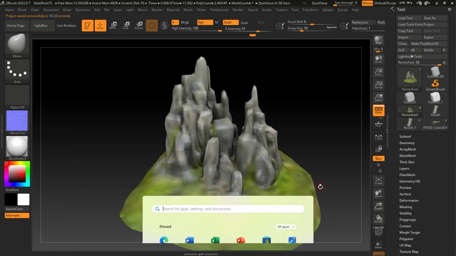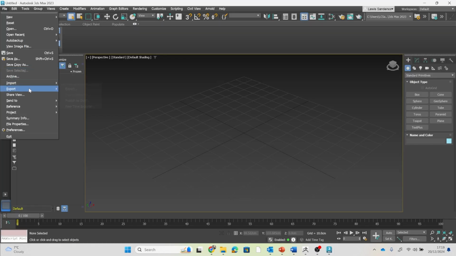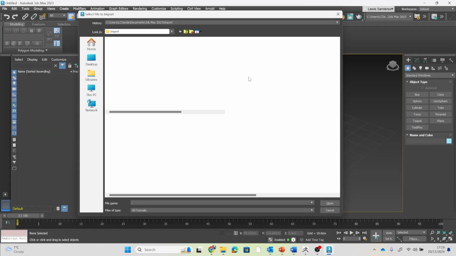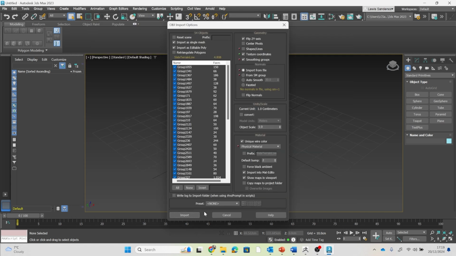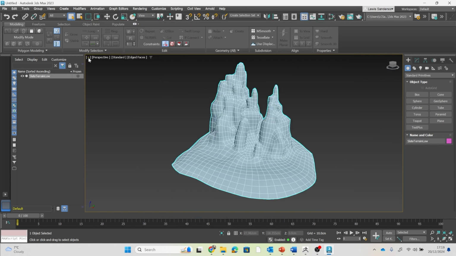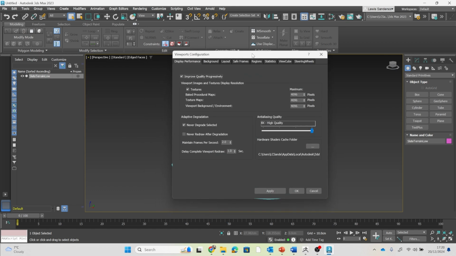I'm going to go over to 3ds Max and see how that looks now. Okay, so over in 3ds Max, I'm just going to go ahead and import that low poly object file. I'm going to import it as a single mesh and as an editable poly. I'm going to press the plus icon and go to configure viewports, and under display performance I'm going to make sure that my anti-aliasing quality is all the way up and my maximum texture maps are at 4096.